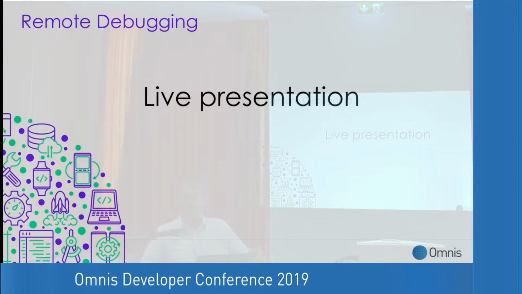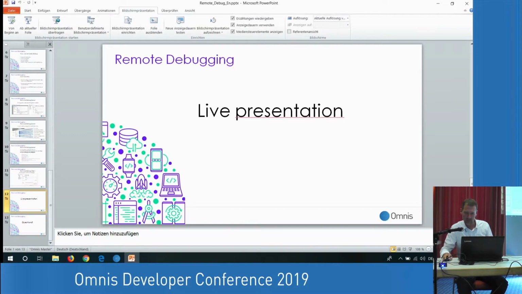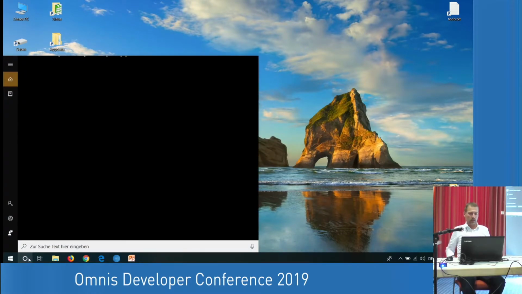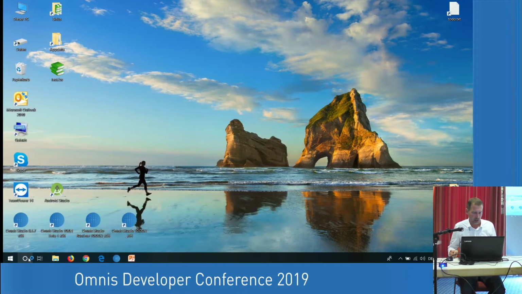Okay, I will now demonstrate that live. I have prepared a Linux server, where an Omnis headless server is running inside a virtual machine here on my PC that I'm now going to start.